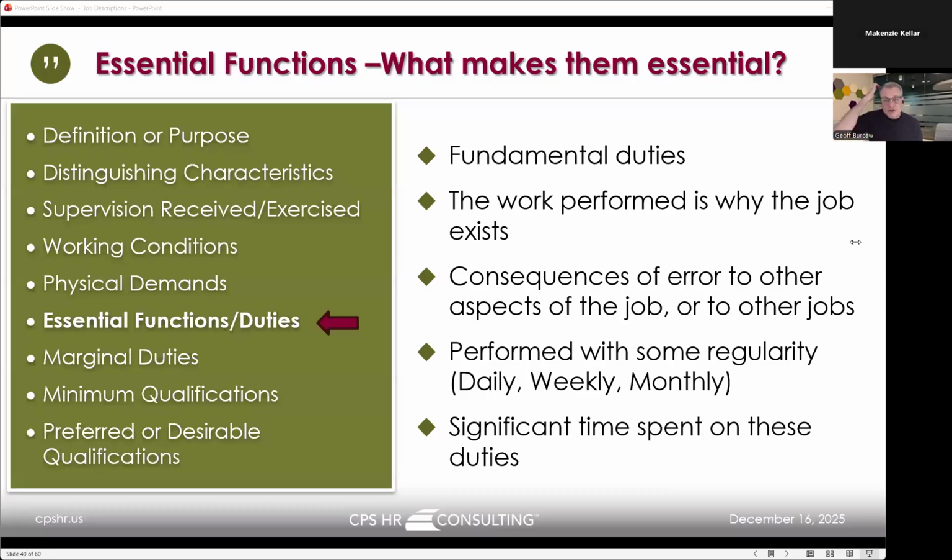These are duties that are usually performed somewhat regularly, maybe every day or weekly or monthly, but they could be fairly important even if they're not performed very often. Or there's a significant amount of time spent on these, like 50, 60, 70, 80% of a person's job is spent performing those particular duties. That's what makes them fundamental.